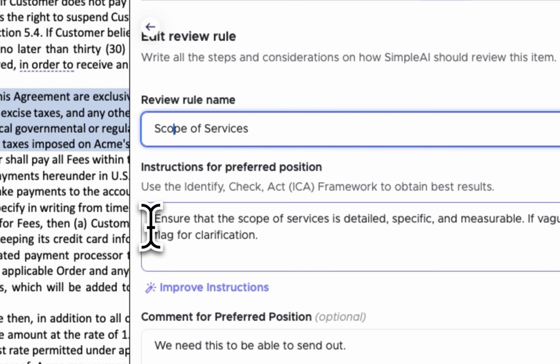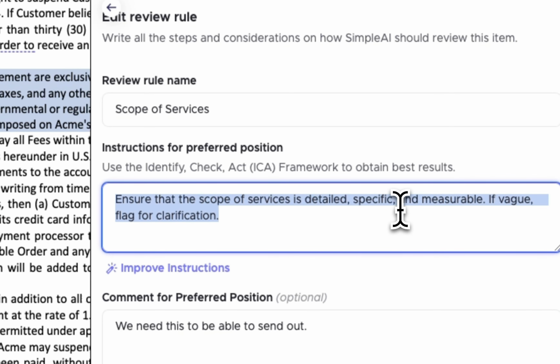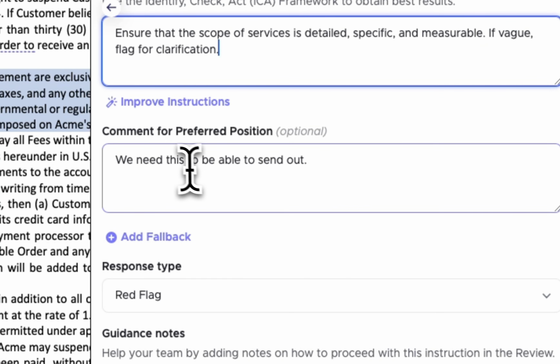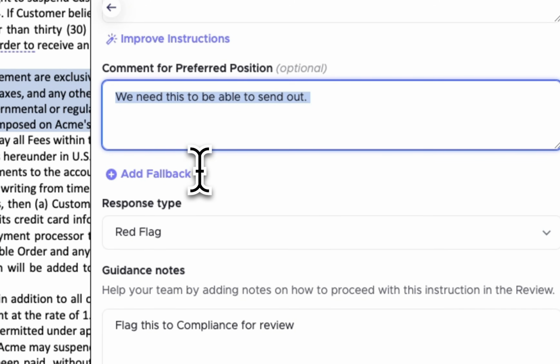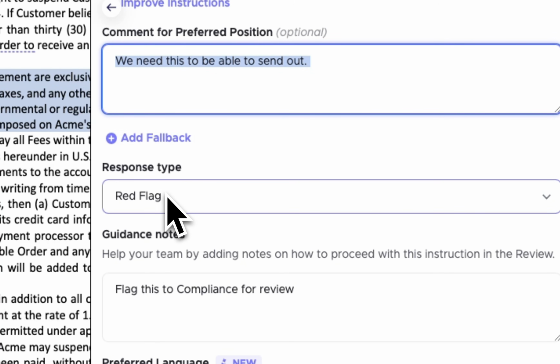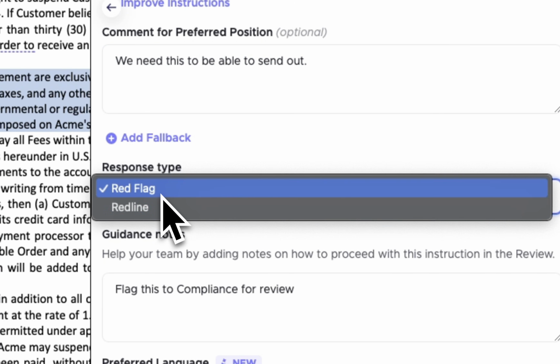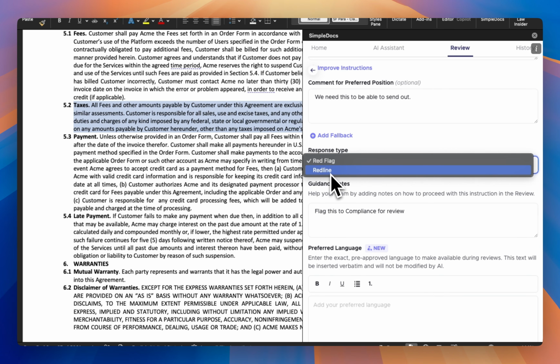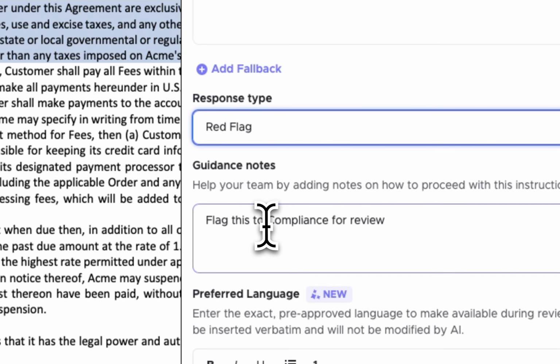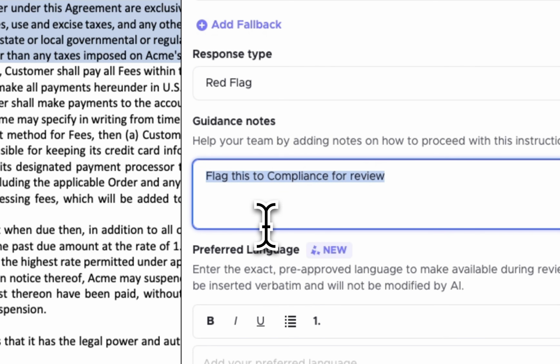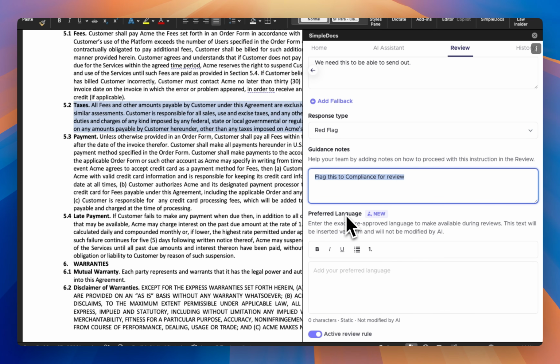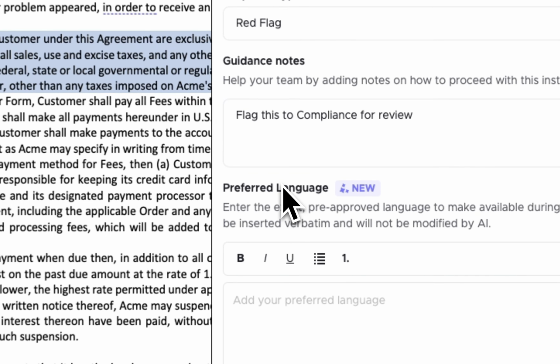This is scope of services. Ensure that the scope of service is detailed, specific, and measurable. If vague, flag for clarification. You could make this rule much more specific to your organization. You could have a custom comment that comes with that rule. You can add fallbacks. You have the ability to select red flag or red line. Red flag is just issue spotting, whereas red line is going to actually propose a change. You can have guidance notes. This is an internal note that you would have as a coaching tool for someone else on your team on when to escalate something, maybe to a general counsel or to a partner. And then you can also have preferred language.